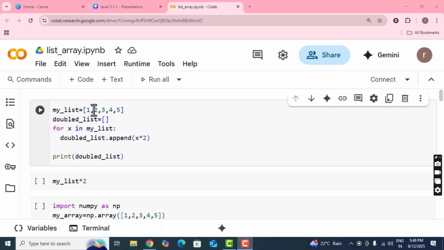So here a list is created with the name my_list, where I have stored the numbers 1, 2, 3, 4, 5. And then I have created an empty list, doubled_list. Once I multiply, I will be storing the result in the doubled list. To multiply with 2, I am using a for loop so that one by one each element can be taken and multiplied, and then I am directly appending it to the doubled list. And here is the multiplication operation. After that, I am printing it. So here is the result.